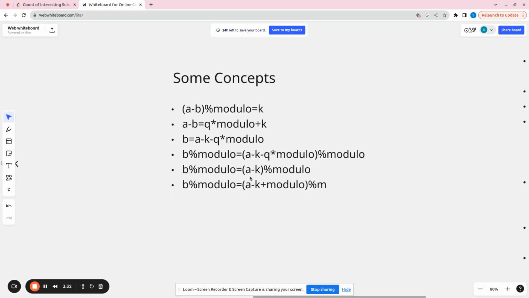Now to be in the safe zone, sometimes this can be negative. So to ensure that this value always remains positive, we'll add one more modulo here. It will not impact the answer. Suppose we are calculating 5 mod 7, it is equal to 5. If we calculate 5 plus 7, that is 12 mod 7, it will also remain 5. So we are just adding one modulo here to ensure that this value always remains positive.